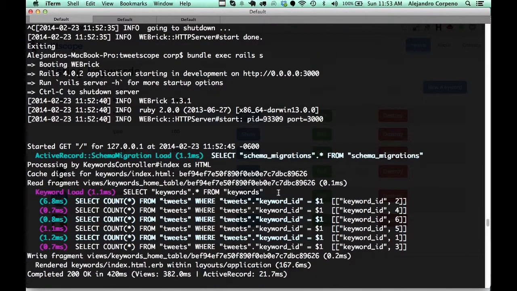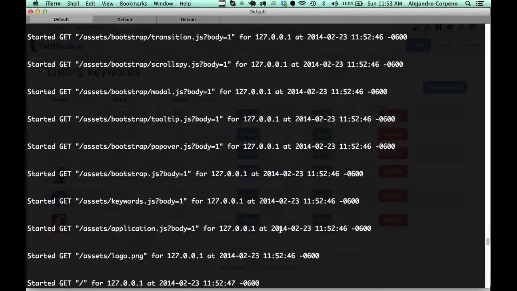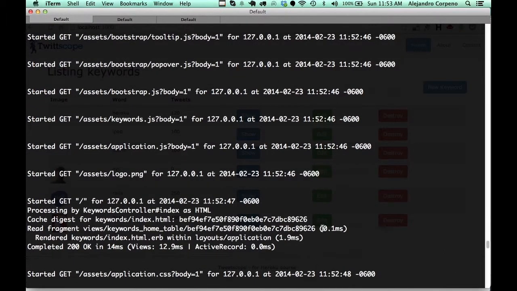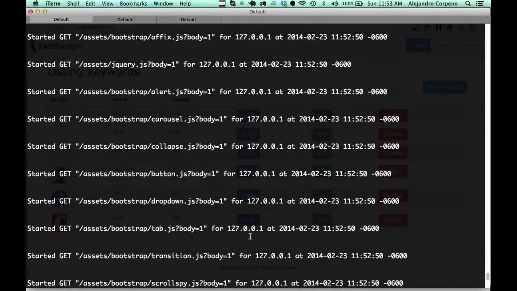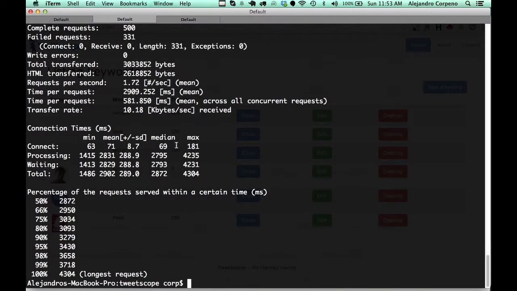Instead of running all of these queries that were taking 21 milliseconds in Active Record, it's just taking 0.1 milliseconds and 0 time in Active Record. So that's the improvement we're doing. This is just locally and it's working. So now let's test it on Heroku.